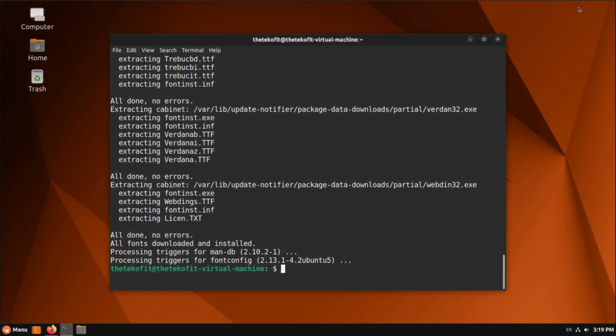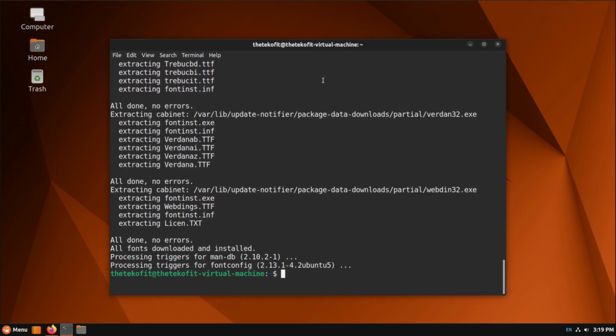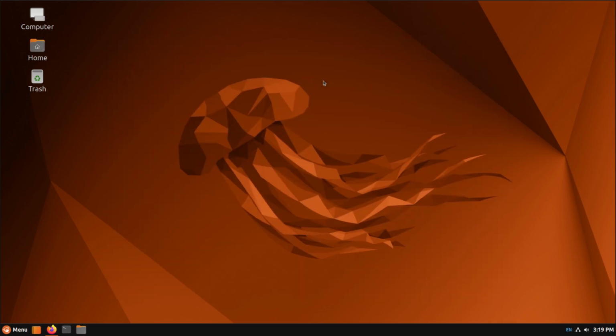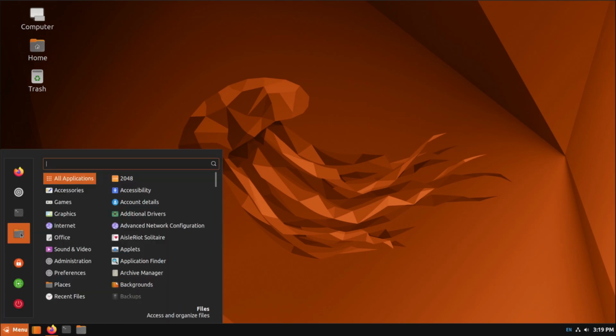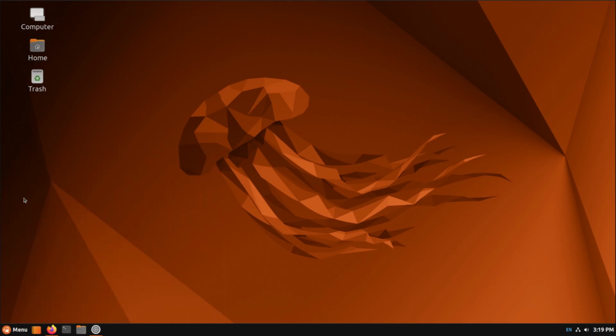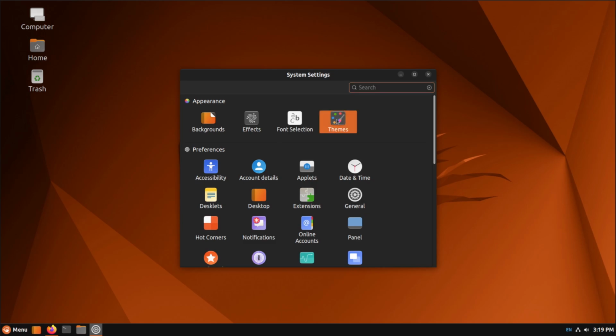So let's check here. Yep, it's all done. So now I'm going to go in and let's theme this up a bit. I'm not into the current color scheme of the Cinnamon Remix, so we're going to change this up a bit. And we'll go into the system settings, go into themes.